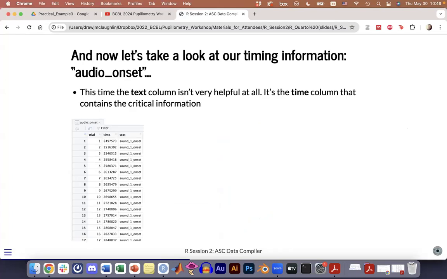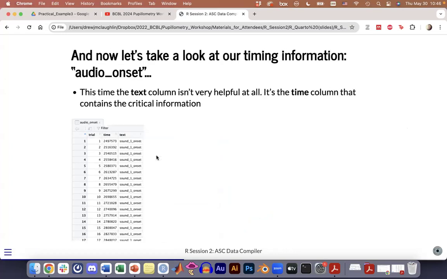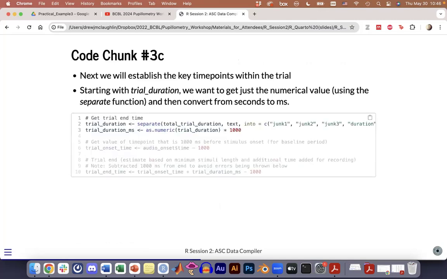One thing to note about the audio onset one. You'll notice there's a bit of a difference between file name 1, where we have critical information here in the text column on the right, and it's changing every trial, versus the audio onset. The text column isn't actually useful information. What we care about from this data frame is going to be the time column. This is our time point for when the trial started. The most important information, basically, in this file. All right, let's keep moving forward.